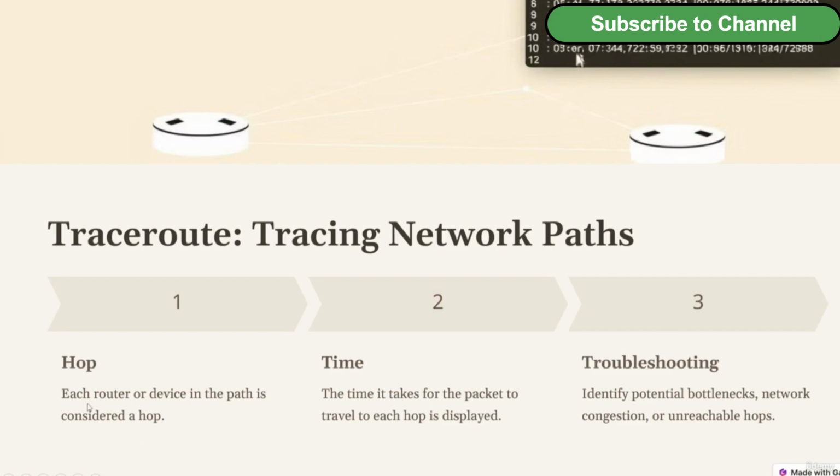Under hop, each router or device in the path is considered a hop. The time it takes for the packet to travel to each hop is displayed, and the troubleshooting identifies potential bottlenecks, network congestion, or unreachable hosts.